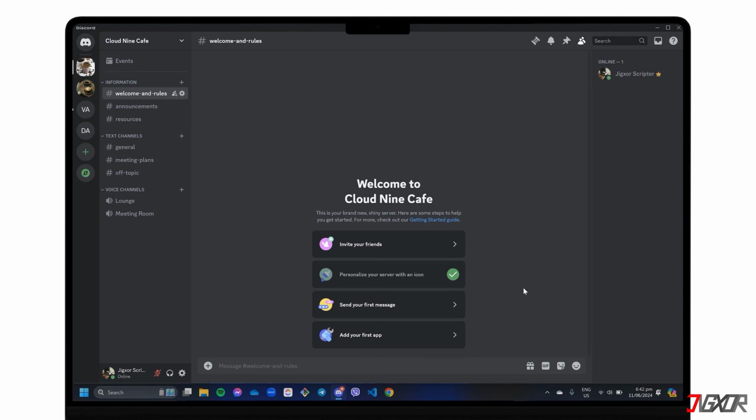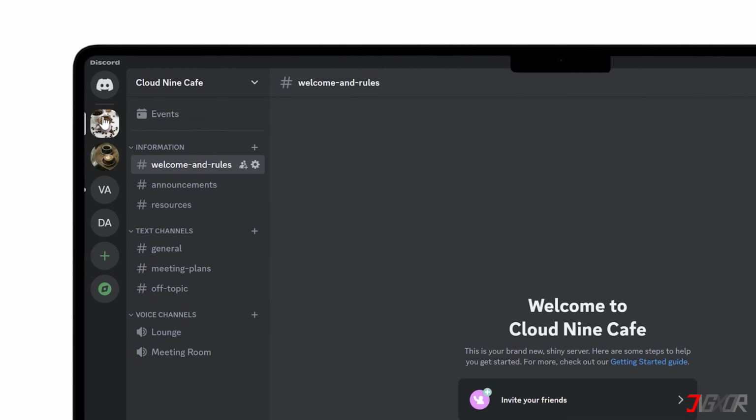Next, close the server template settings and return to your main dashboard. You'll notice that your new server has been pre-filled with the default channels from the original server. Please note that while duplicate server bots do exist, using them may violate Discord's community guidelines and may result in server deletion or ban.